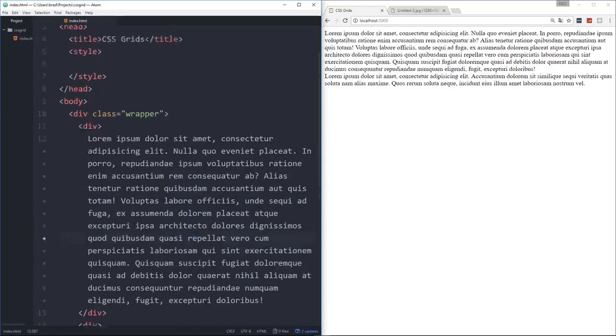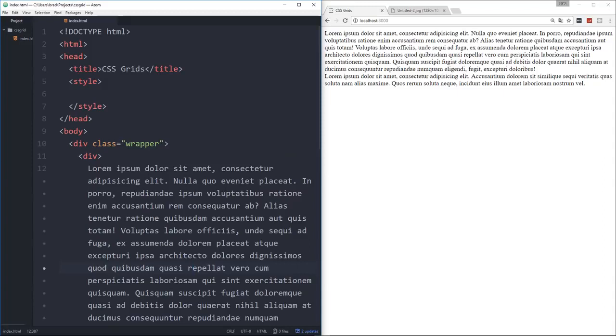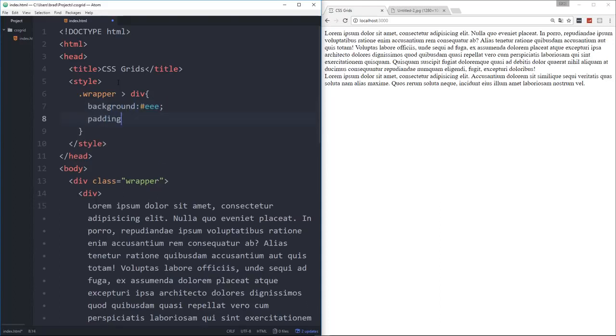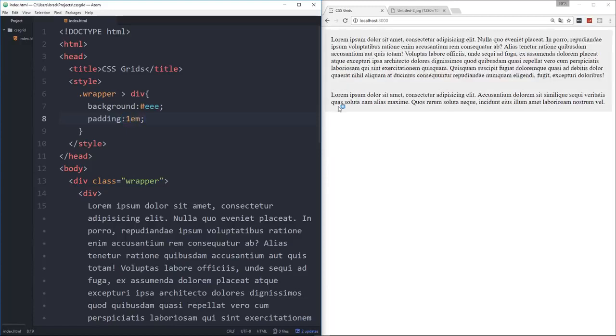Now, before we get into the grid, I'm just going to add a couple styles up here so that you can better see the outline of each column. So let's take that wrapper class, and we're going to say all the divs, all the direct divs in that wrapper. I'm just going to give a background of light gray, and I'm just going to give it a padding of 1em. Okay, so that better defines the columns.